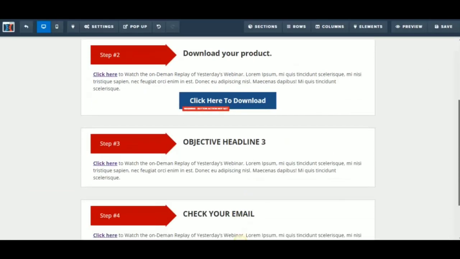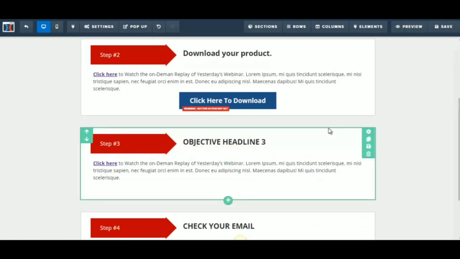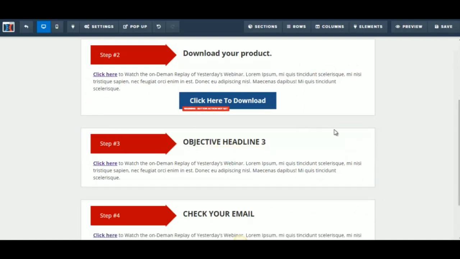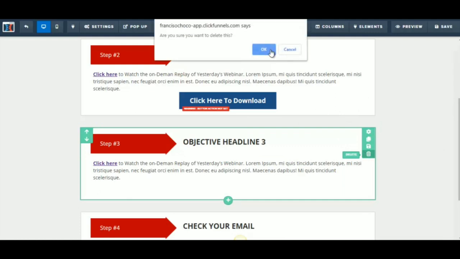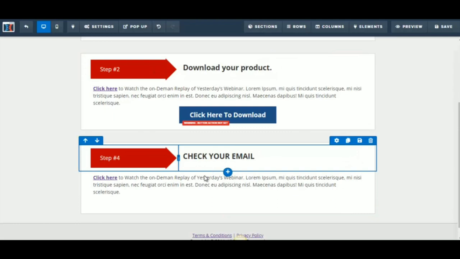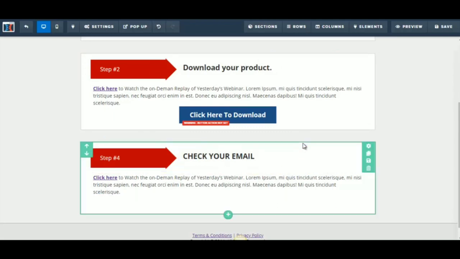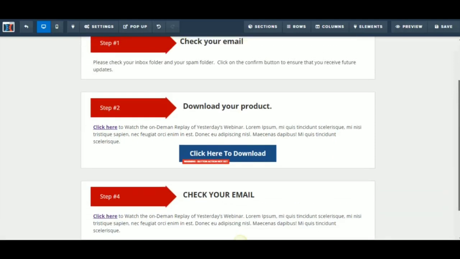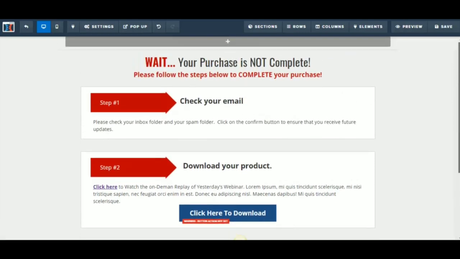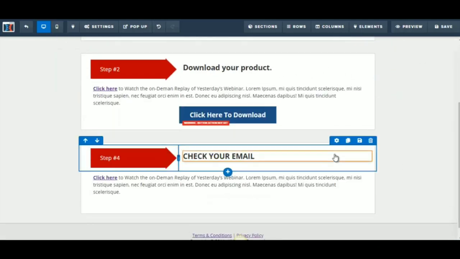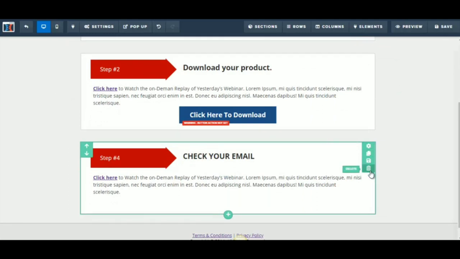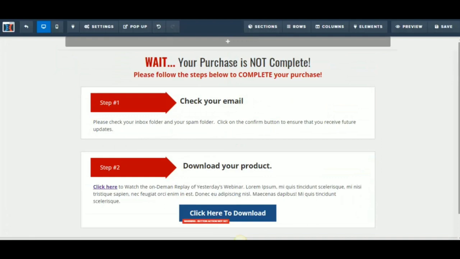And now step 3, if you don't have anything to say, you could just delete this. So let's just delete step 3. And step 4 says check your email. I've already gone through that. So we're just going to delete this as well. Sometimes I have as many as 5 or more steps on here. But for this demonstration, I'm just going to show you the 2 steps that you could put on your thank you page. So let's delete this. And there you go. Now my funnel is complete.